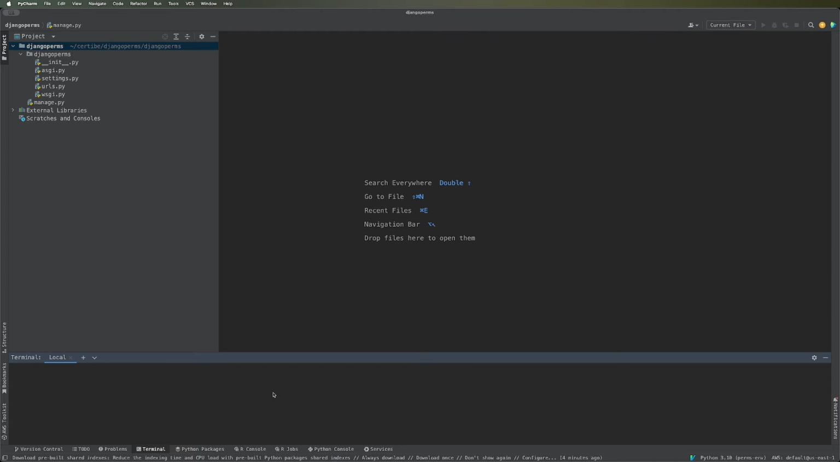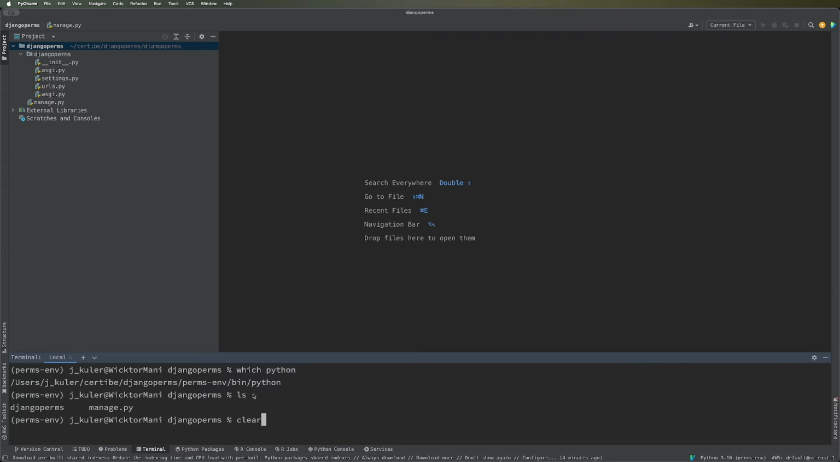Now it's searching for our interpreter. Bingo! It automatically found our environment, and it activates our environment using the interpreter we selected. So from here, if I issue a command, first of all I have to say which Python, and it's telling me that the Python I'm using is the Python environment under Django permission, which is good. And then I can see that I have my manage.py.